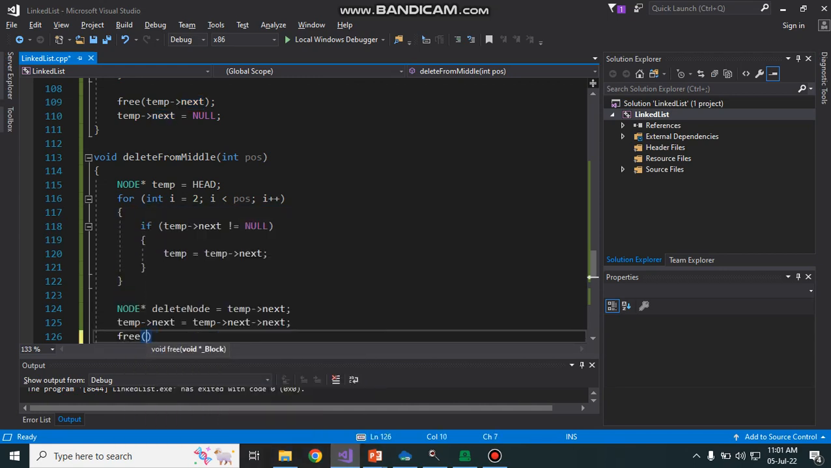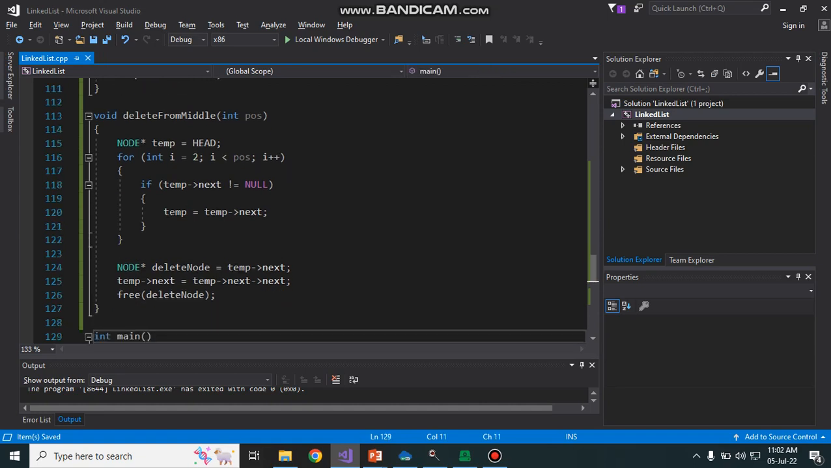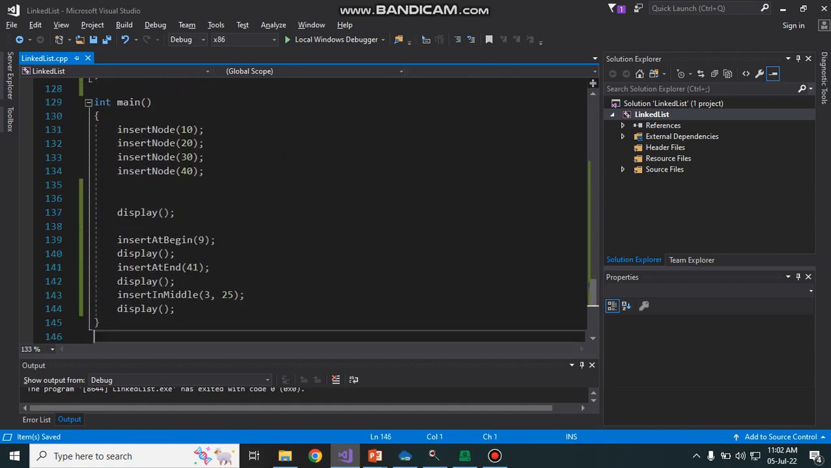See, in the previous line you are updating temp arrow next. If you free it here, then you are gone. That's why I have stored it here. You need to free this, and then our work is done. Our functions are completed. We'll use them and we'll see what the result is.